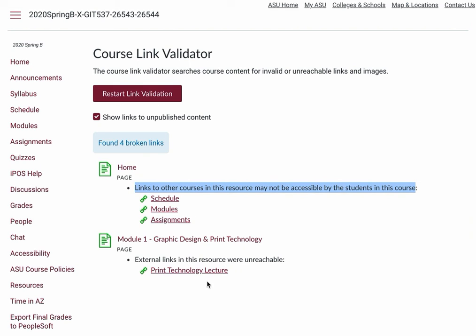And then here, this one is another one that was inaccessible. Now here's a cool thing. I can go fix all those things. I can come back and do this link validation again to make sure that I fixed the things that I needed to fix.